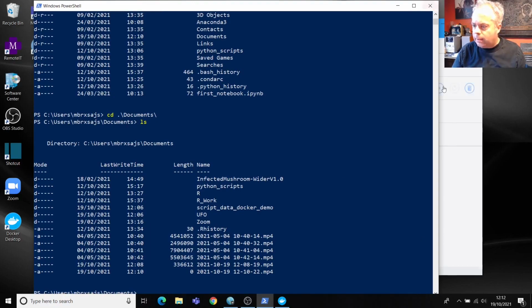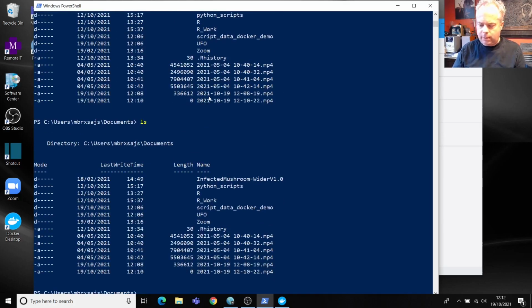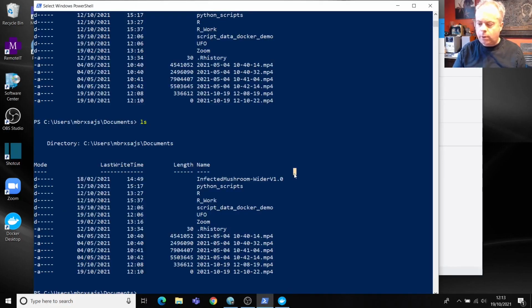Let's just make this a little smaller if I can. Oh, there you go. Okay. Docker engine looks as if it's started in the background.